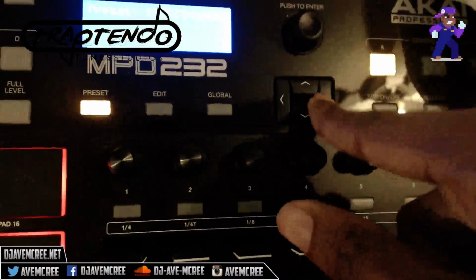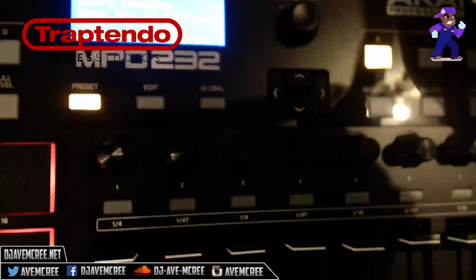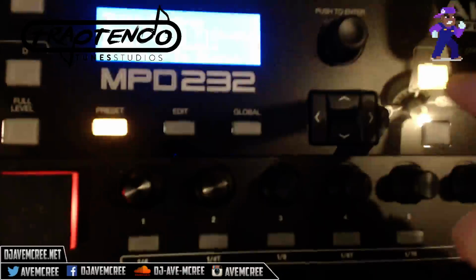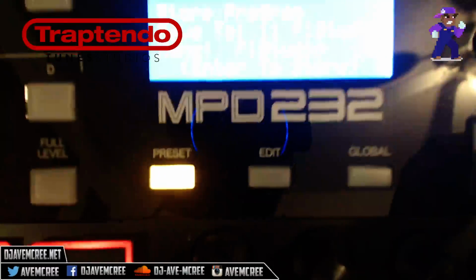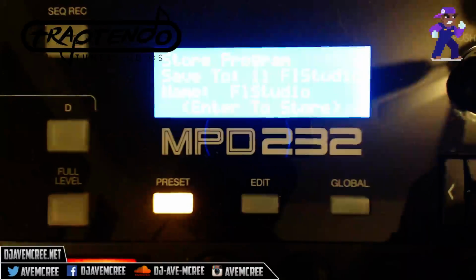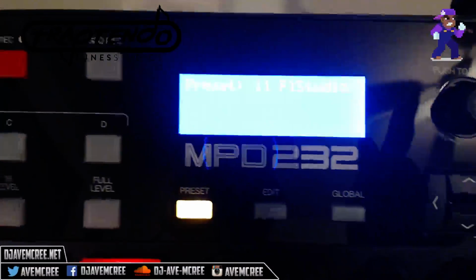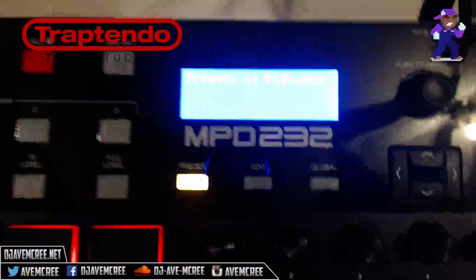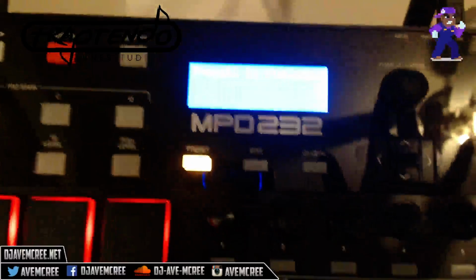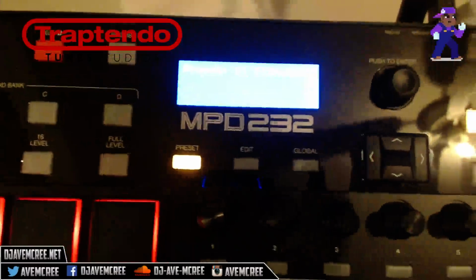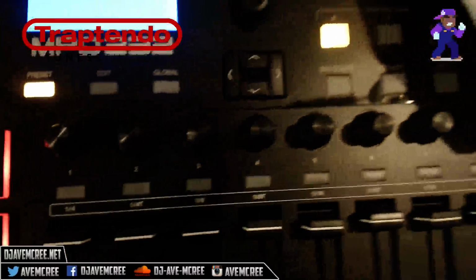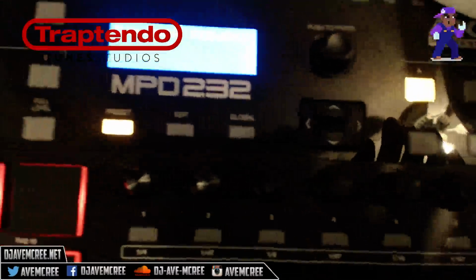How do you do it? Okay, you go into preset, then you press the cursor right button. As you can see, FL Studio 11, and push to enter to save it. Please save it, because if you don't save it, you're going to have to go and do all your shortcuts and integration again.